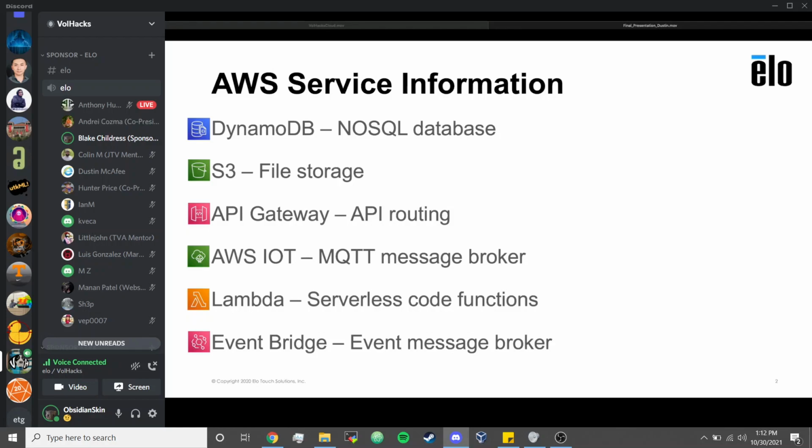Lambda hosts serverless code functions that can be triggered by multiple different event types. And EventBridge manages event-based code triggers. We can have Lambda functions listen and trigger based on events.